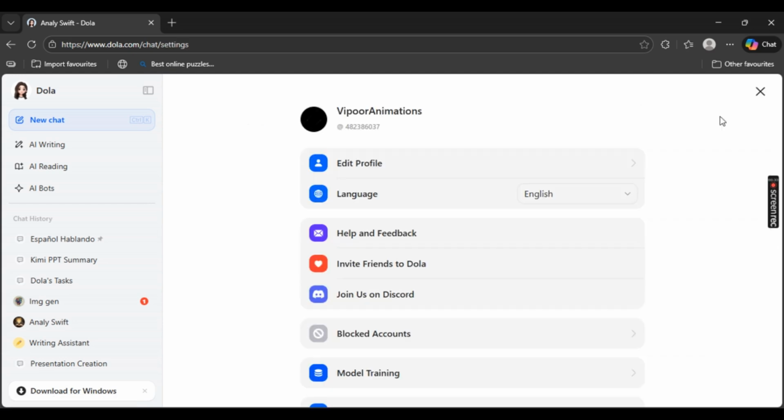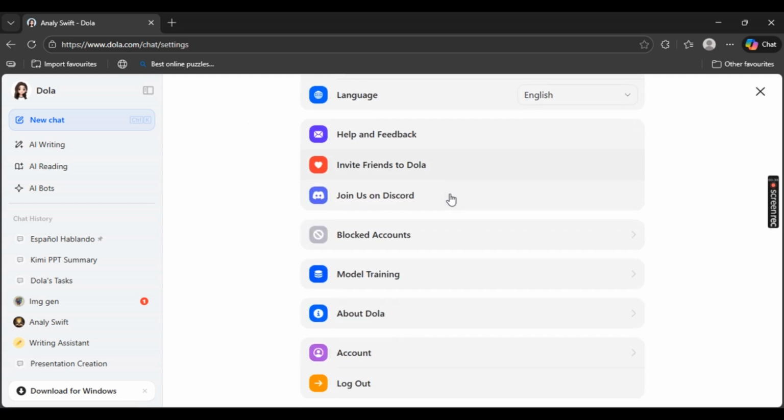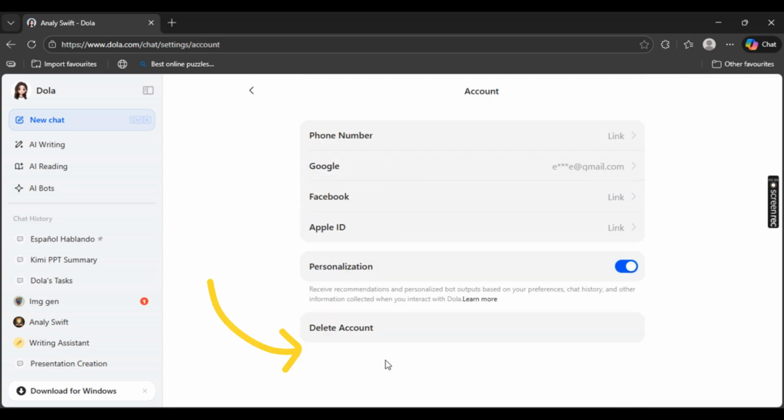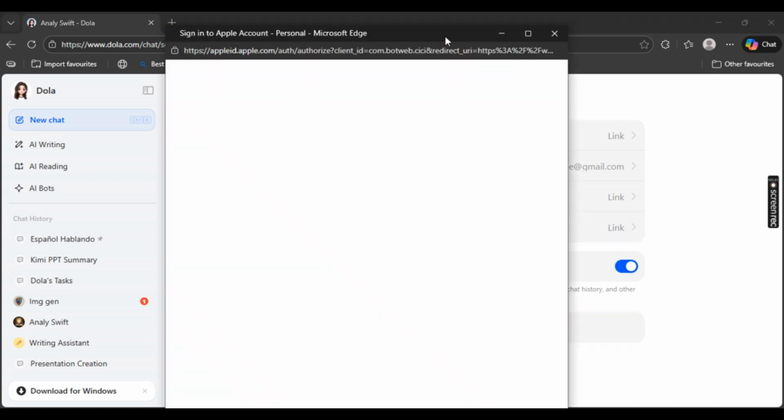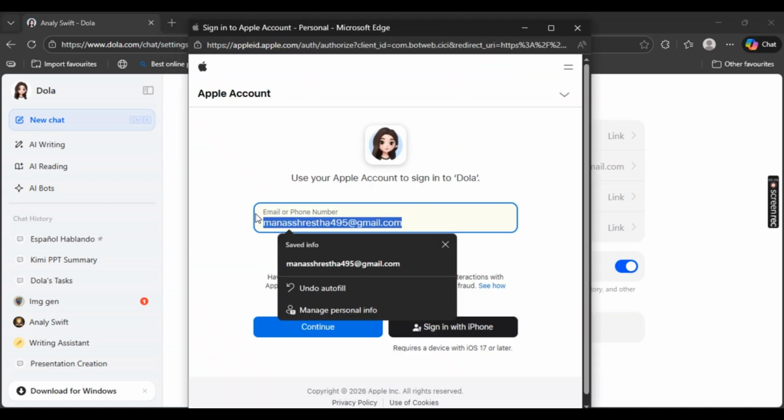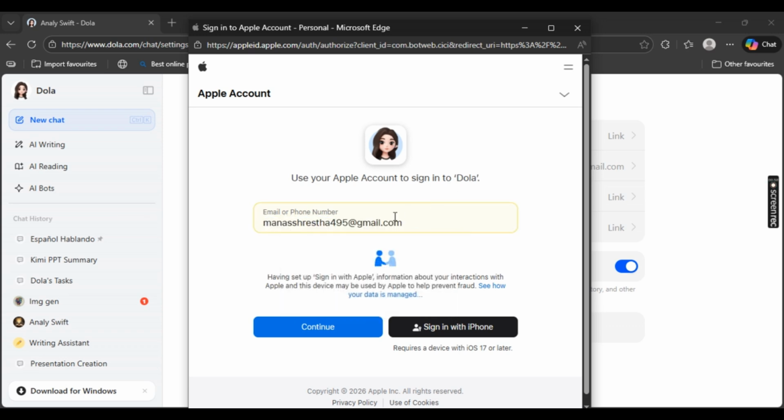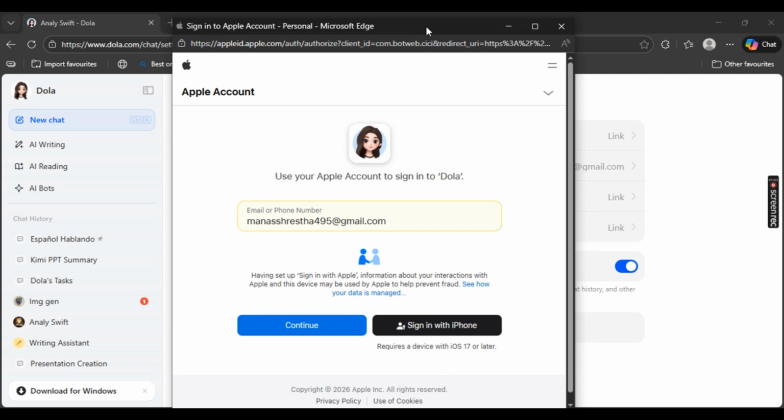Now once you're on the settings, you can just simply scroll down and here you should be seeing account right here. Just simply select account, that should be right above logout. And here you should be seeing Apple ID. So you can just simply select link right here and an external link or an external browser should open up. Now you can just simply sign into Apple account and then just select continue to your email and then add your password, verify, and you should be automatically linked.